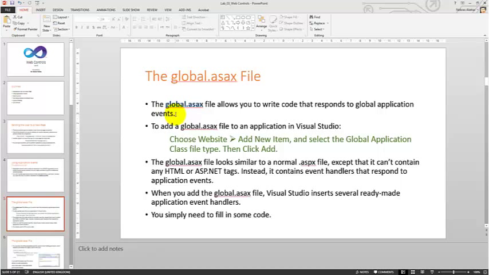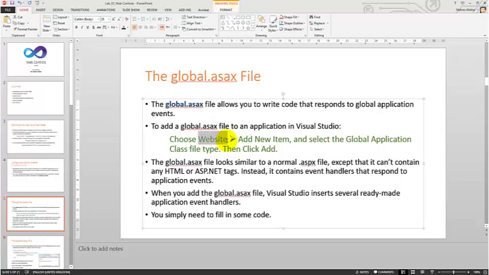Now, how to add the global application or the global file into the web application? Again, we have to go to the website menu and select add a new item. Then we select the global application class file, and then we can click add. Before we work in Visual Studio, we have to understand that this global.asax file cannot contain any HTML or ASP.NET tags.